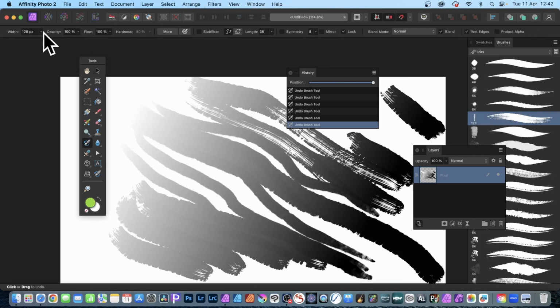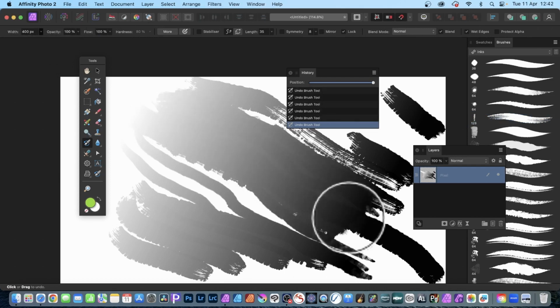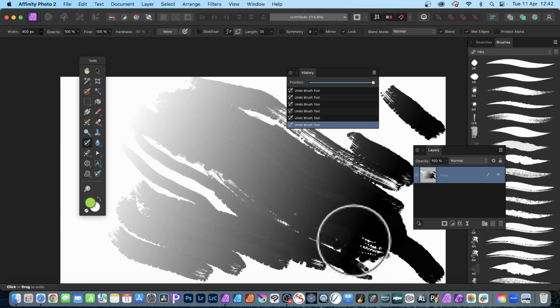You can also modify the size. So the width, go up here and maybe increase it to make it 400. And as you do that, you can see you get more of the gradient. But you'll notice along here, there's a lot more options.